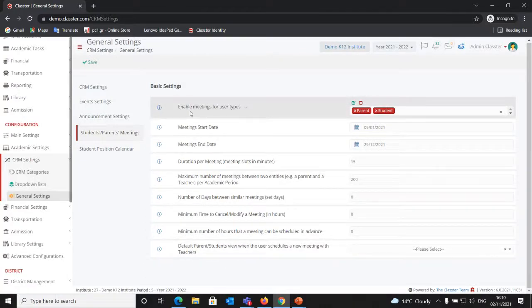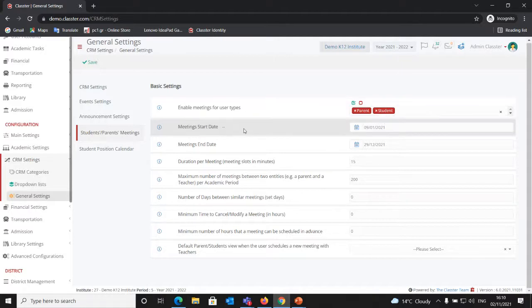One of them is to enable meetings for user types. That actually means that who is allowed to schedule these meetings. In this case, parents and students are allowed to book these meetings. For example, in our case, it was a parent. However, as I mentioned previously, in higher education and other institutions, students can also book these meetings. The meeting start date is the date that you will define, which basically means that meetings will start to become available. So we are able to book these meetings with our teachers on this date.